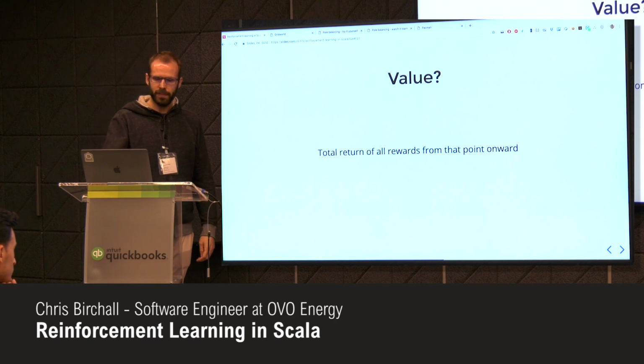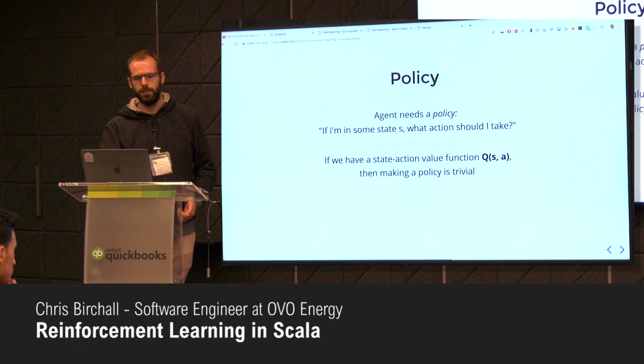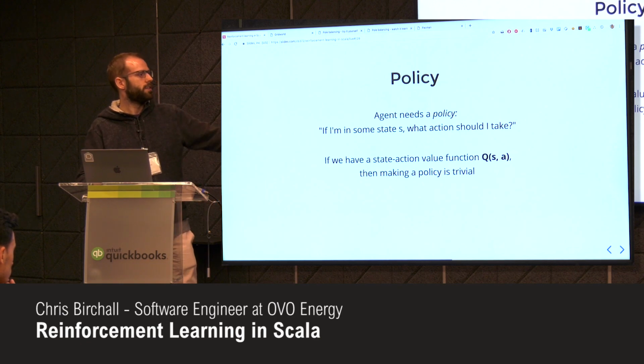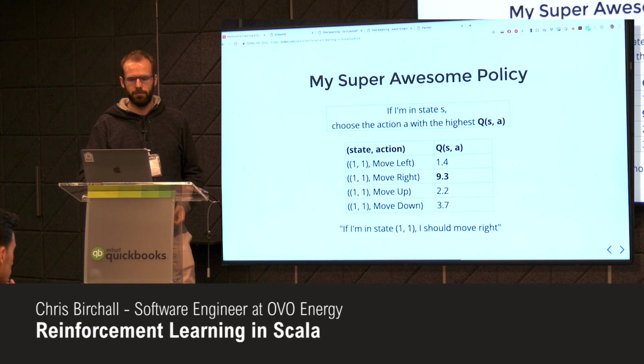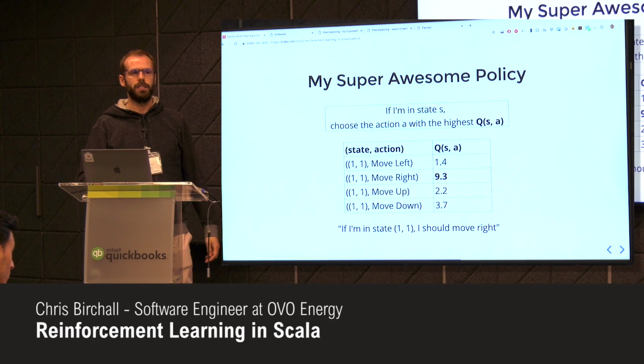So once you have action state values, they will help you to build up a policy. So a policy is just like a function, really. If I'm in state S, what is the best action to take? And if you have a state action value function, this Q function, then it's trivial to turn that into a policy. So if I have these estimates in the table, so for cell 1,1, I have these estimates of the value of moving left, right, up, and down, then obviously the best thing to do is to move right. So that's my policy, is to just choose the highest number.